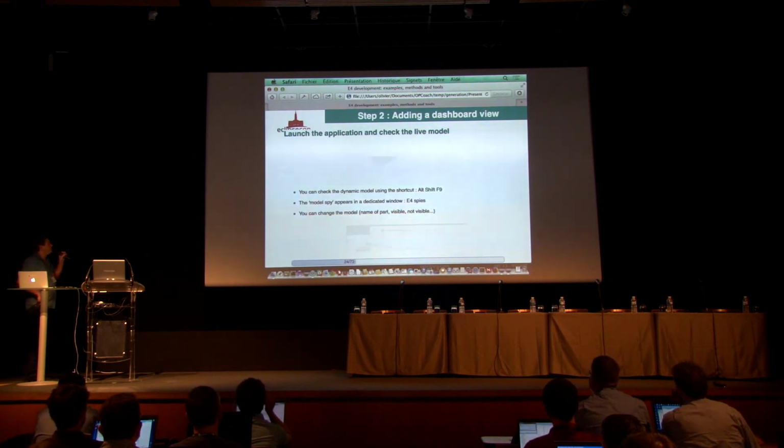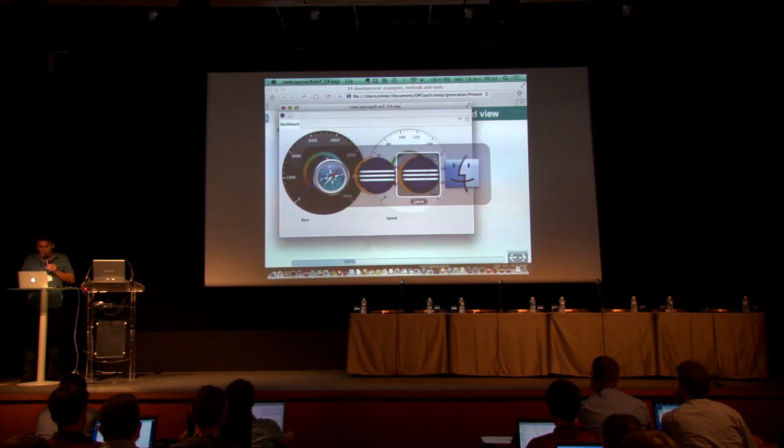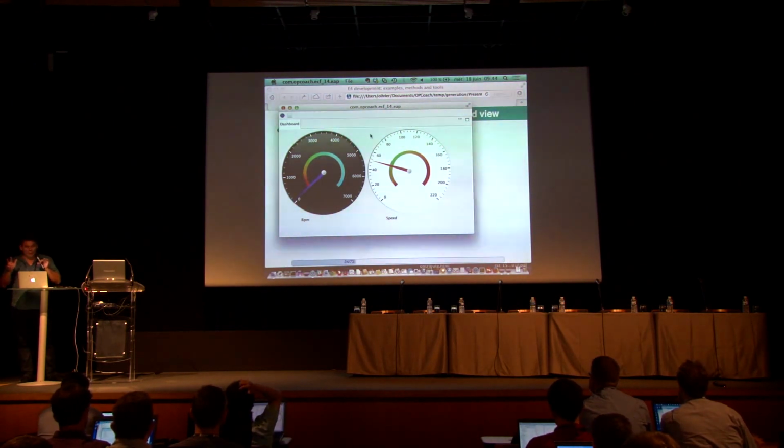Okay, so in this application we can open the model spy at runtime and check that our model is updated and is actually running. So in our application, we can open the model editor with Alt-Shift-F9, yes, on Windows also, so it's Alt-Shift-F9.